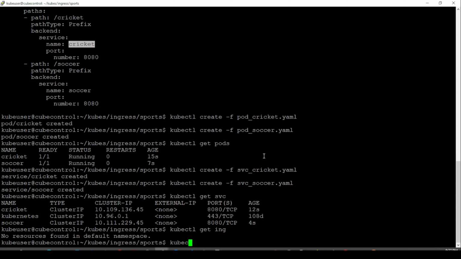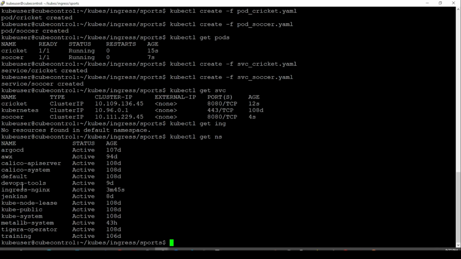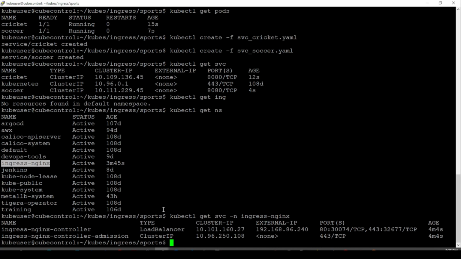Okay, so when you install the nginx ingress controller, it will create a new namespace. kubectl get ns. So if you see here, it has created ingress-nginx. We wanted to see what is there in that ingress-nginx. Let me go and see. kubectl get service under the namespace, -n. You see that there are two services created.